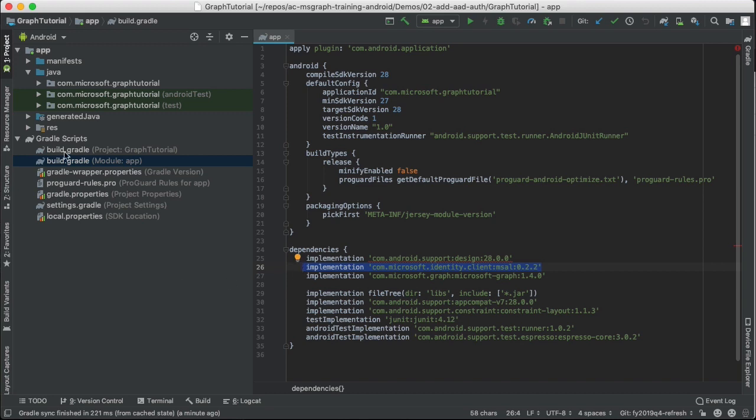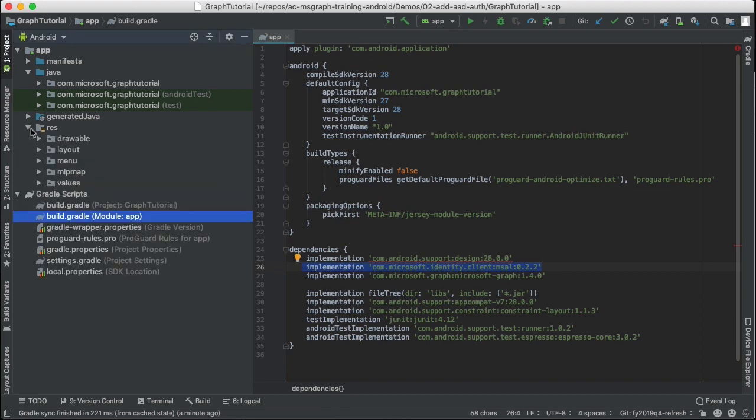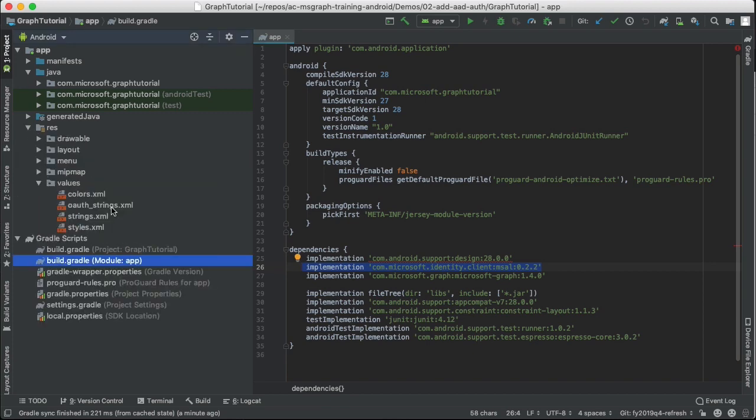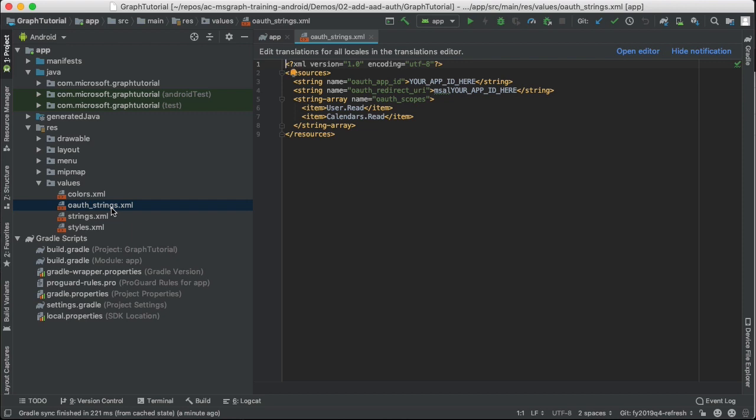Now, what I've also done is over here under Resources and Values, I have an OAuth strings section. This section right here is where I'm going to define things like the permissions that my application is going to need, as well as the ID of my app inside of Azure AD. So I'm going to grab the GUID of what we just created a minute ago, and paste that in like so.